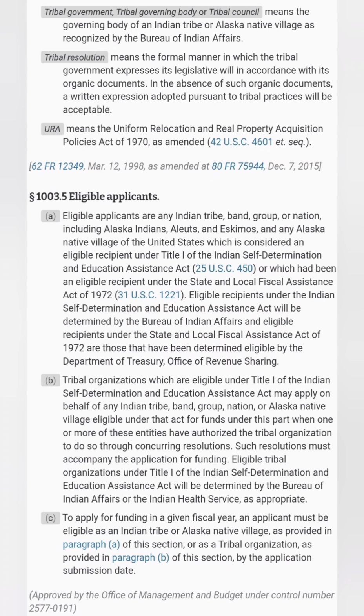To apply for funding in a given fiscal year, an applicant must be eligible as an Indian tribe or Alaska Native village, as provided in paragraph A of this section, or as a tribal organization, as provided in paragraph B of this section, by the application submission date. Approved by the Office of Management and Budget under Control Number 2577-0191.